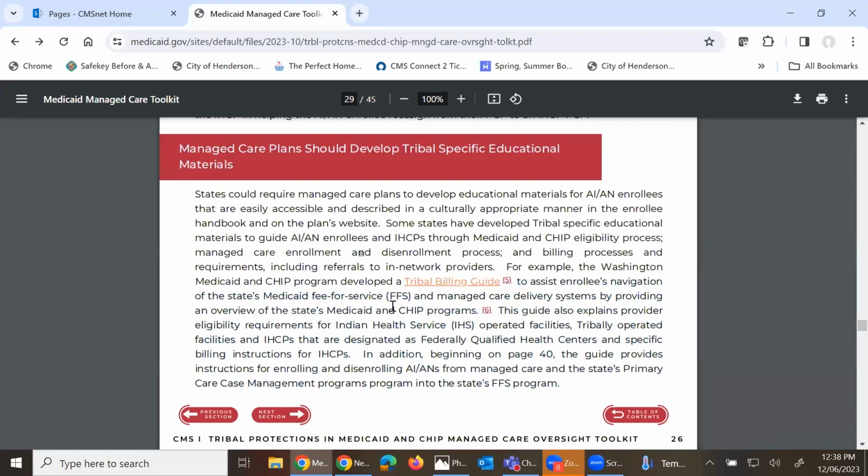And that billing guide is really interesting because it doesn't just talk about managed care. It's a billing guide. It can be used by enrollees and Indian healthcare providers, but it shows you how to navigate both the fee for service and managed care delivery system, and to navigate between those systems if you want to disenroll from managed care and enroll back into fee for service. How do you accomplish that?